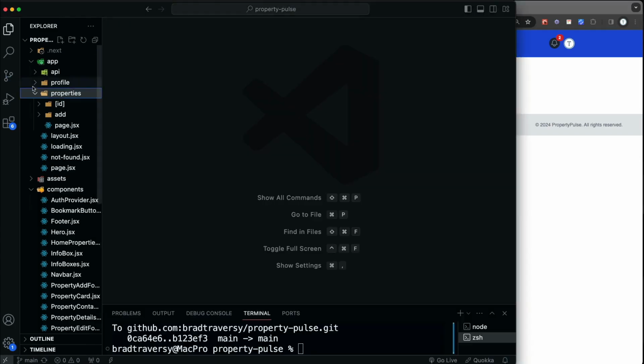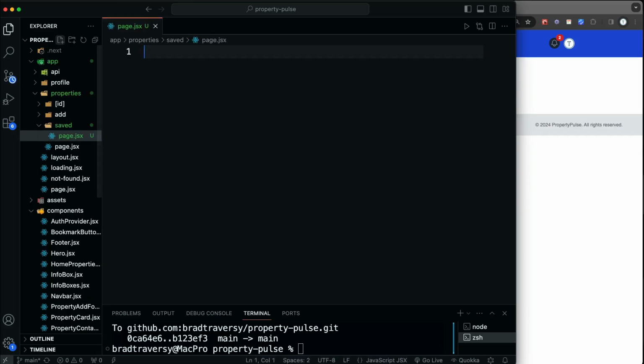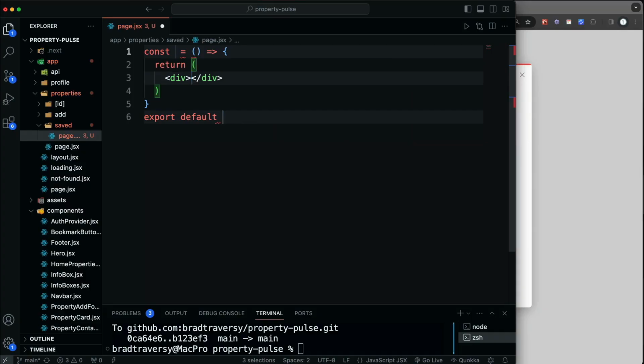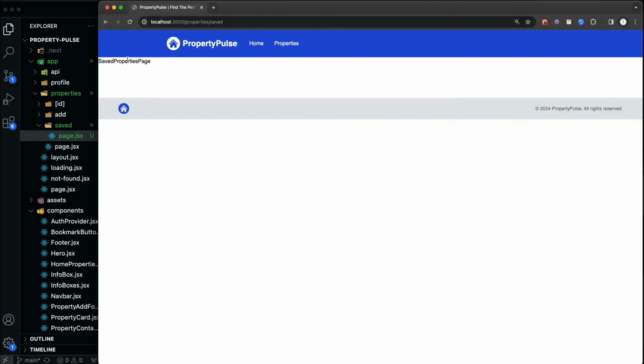So let's create, in app/properties, a folder called saved. And in saved, let's create a file called page.jsx. And let's do RAFCE. We'll call this, what do we want to call this? Saved properties page. So now it should work, and there we go.